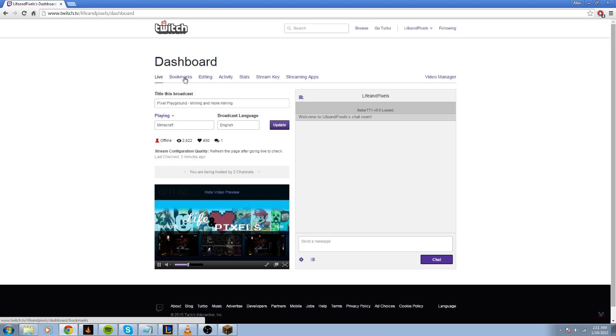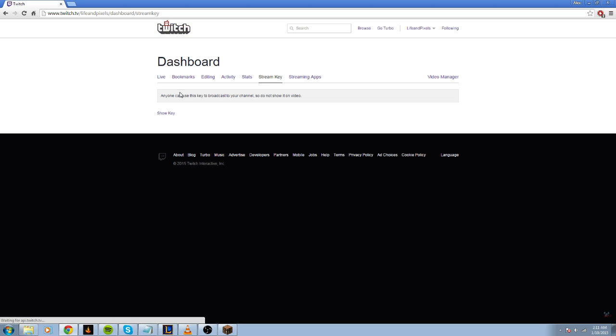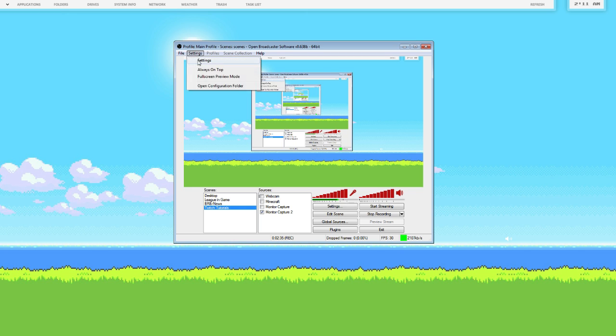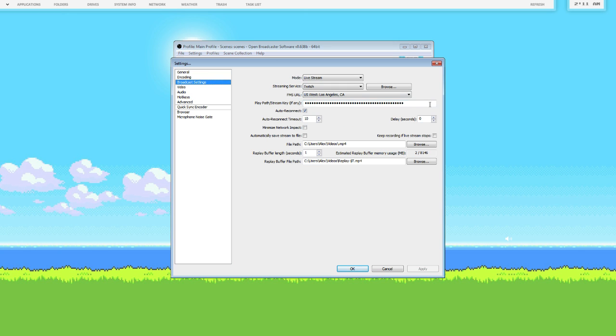Okay, so from this page you can see there's a lot of useful stuff, but we want stream key, so click that there. And as you can see right here, it gives you a little warning. Anyone can use this key to broadcast to your channel, so do not show it on video, okay? But what you want to do is click show key right here, copy that and paste it into your settings. So let me go back to those settings. Right here, okay. It's in the broadcast settings tab, and copy and paste it right here.